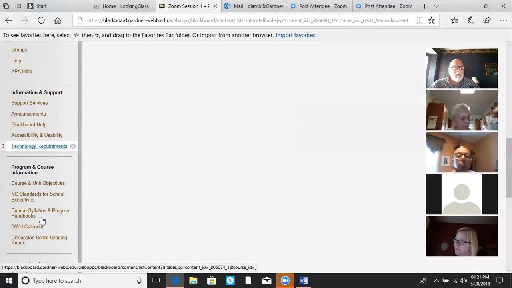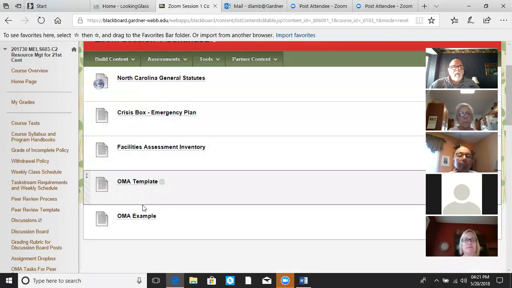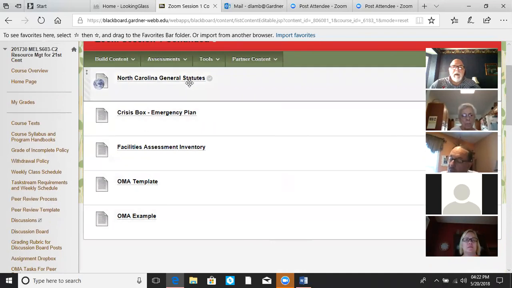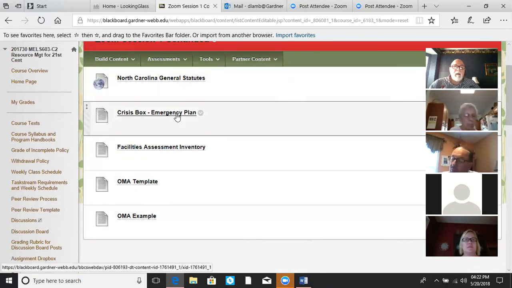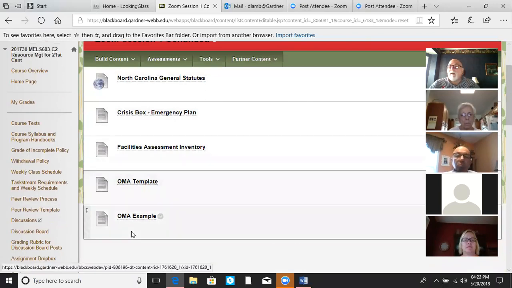The second week, again, I'll start with weekly schedules, what everything's done, and then I'll hit all of these things. We'll go as far as we can the first 2 weeks. We hit all these different things. I introduced the North Carolina General Statutes. I introduced this because this is their first discussion board. What a crisis box and emergency plan is, facilities inventory, the OMA template, and the example.